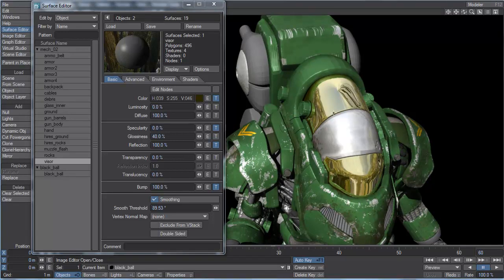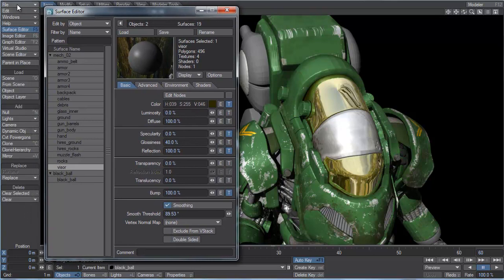I'll probably come back and do a little bit more refinement later, but I want to bring everything else up to at least a decent level altogether before I go back and really start tweaking. So since I'm happy with that material, the first thing I want to do is save my object and my scene. So I'm going to go down here and say save all objects.